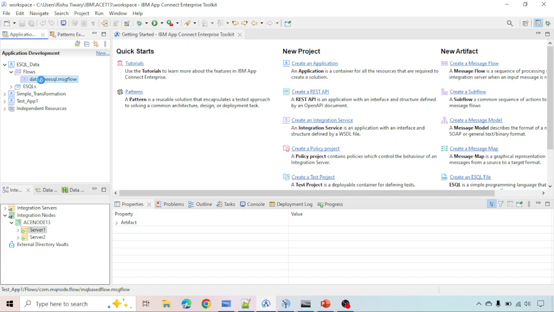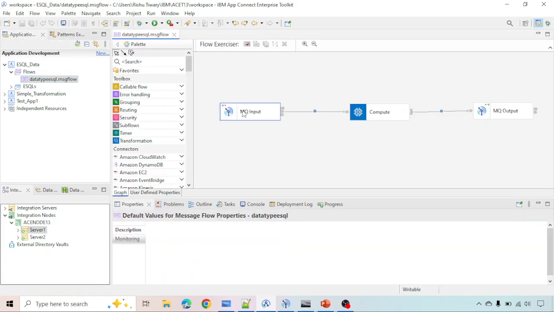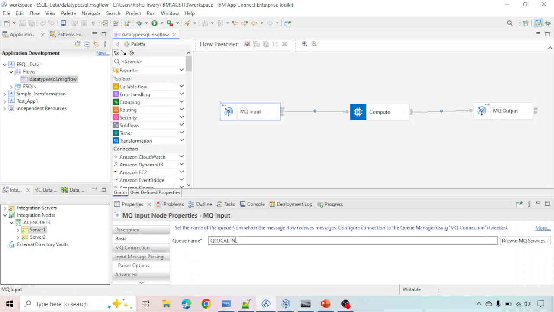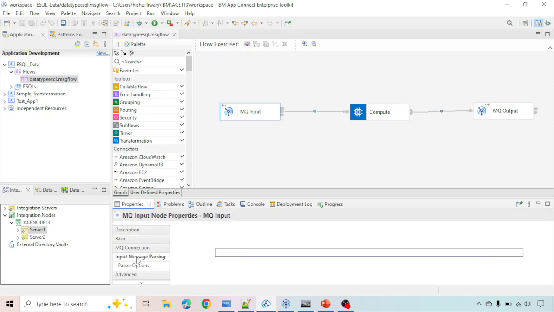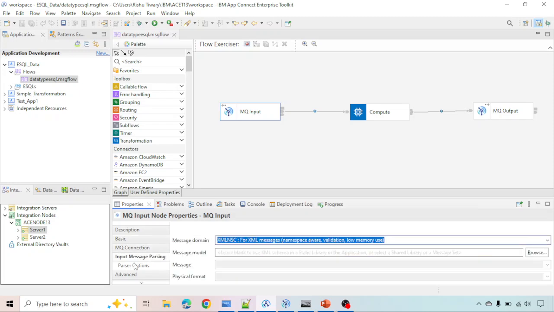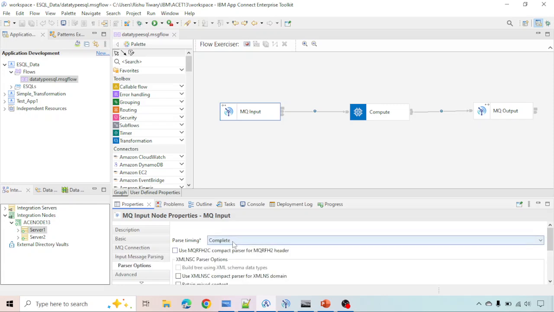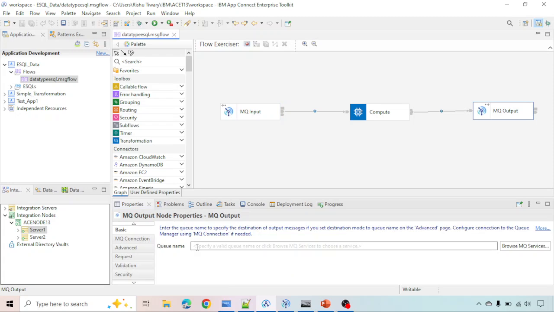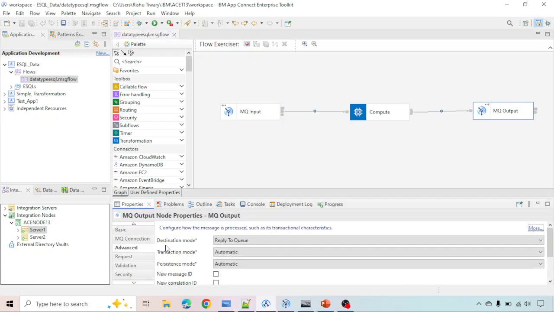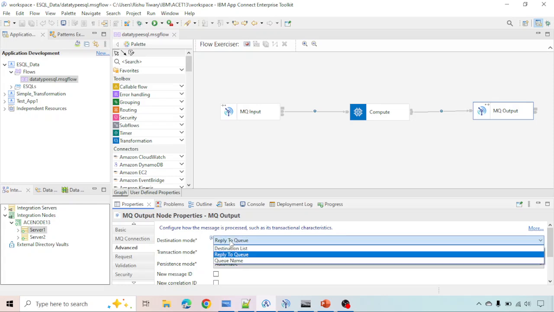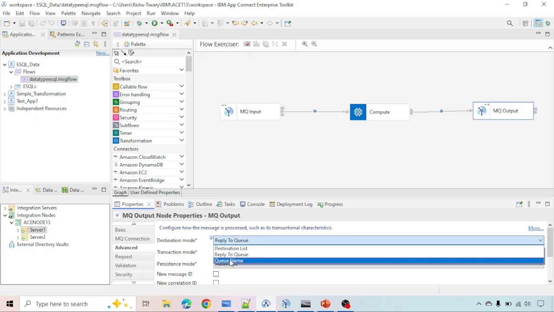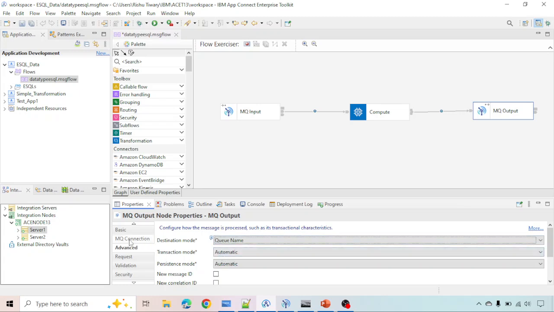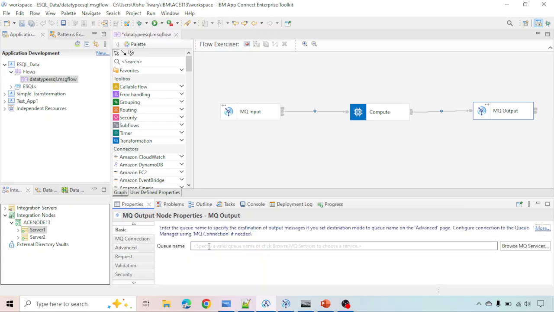If I open this application, I have created a simple application using the MQ input node. In MQ input, I've given the queue name as queue local in, and in the input parsing I selected XML NSC, and the parsing option I selected as complete, so that if any parsing error happens, I can see it. Similarly, in MQ output, I have not selected this queue, and if you go to advanced, I selected reply to queue. I can use the queue name and give it here.